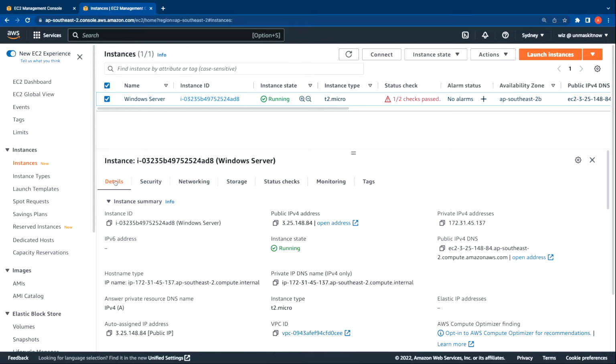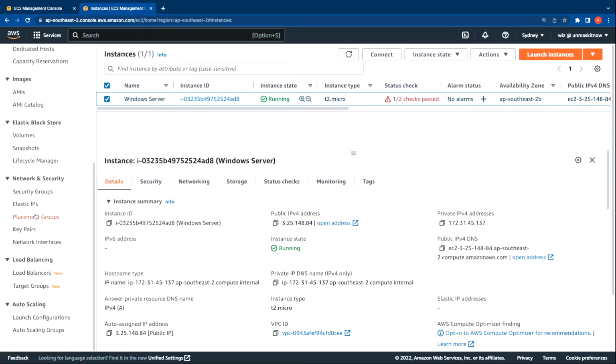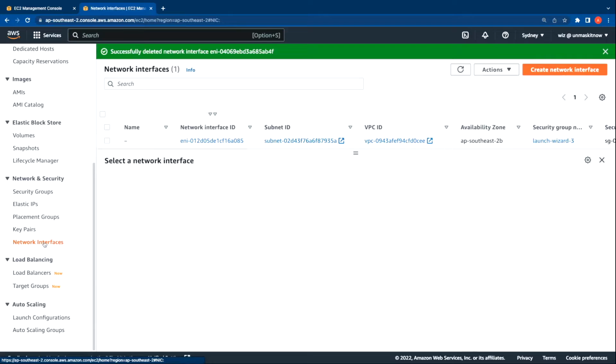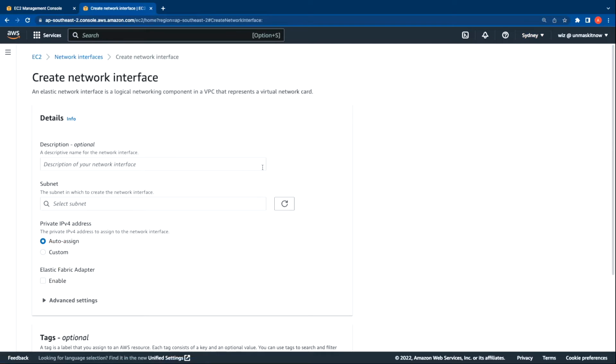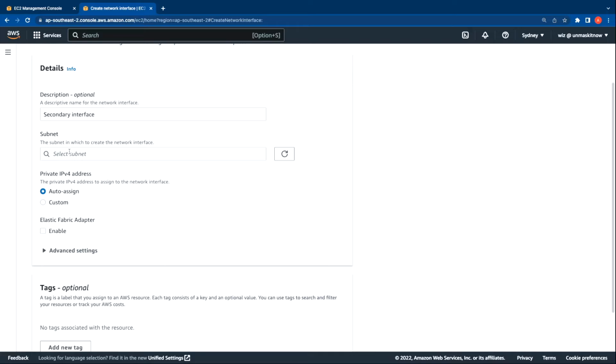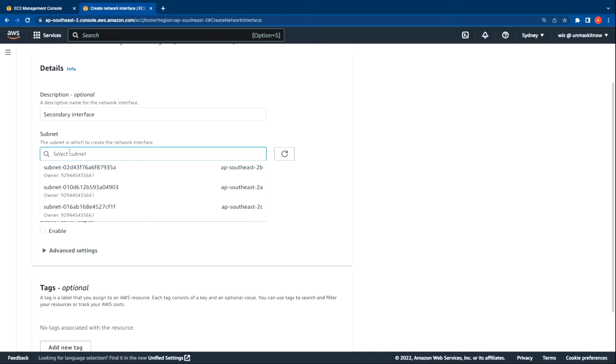Let's now go ahead and create a network interface. To do so, scroll down on the left navigation pane and click on the Network Interfaces tab. Let's click on Create Network Interface. I'm going to provide a description to the network interface. Let me call it secondary interface. For the subnet, click on the drop-down and select the subnet in which the instance is launched. In my case, the subnet ends with 35A.